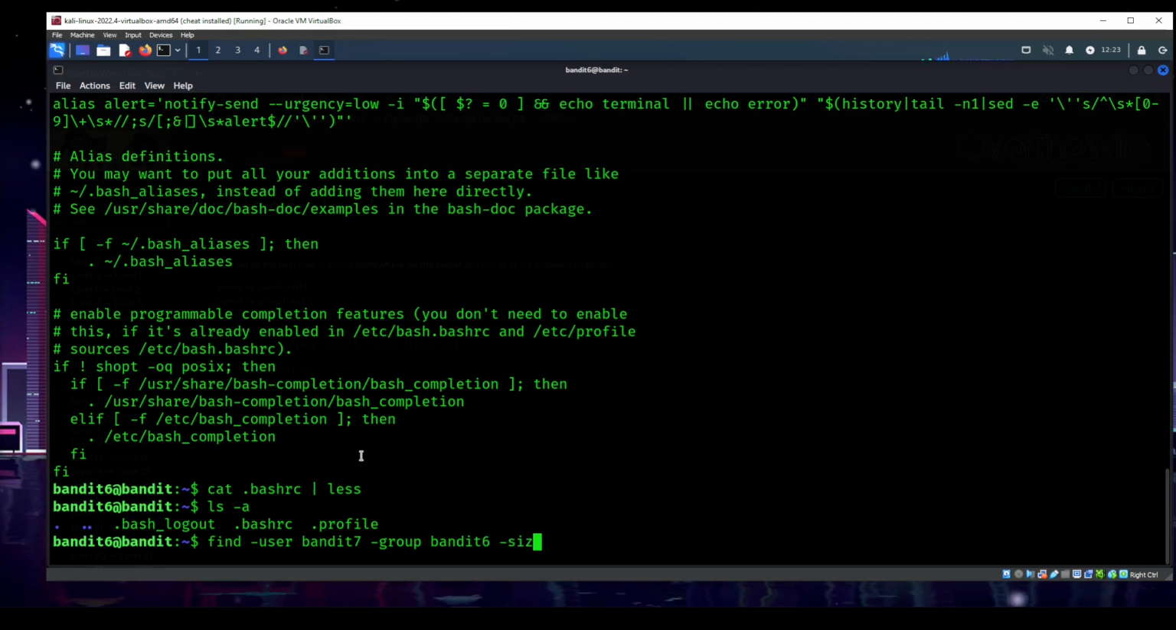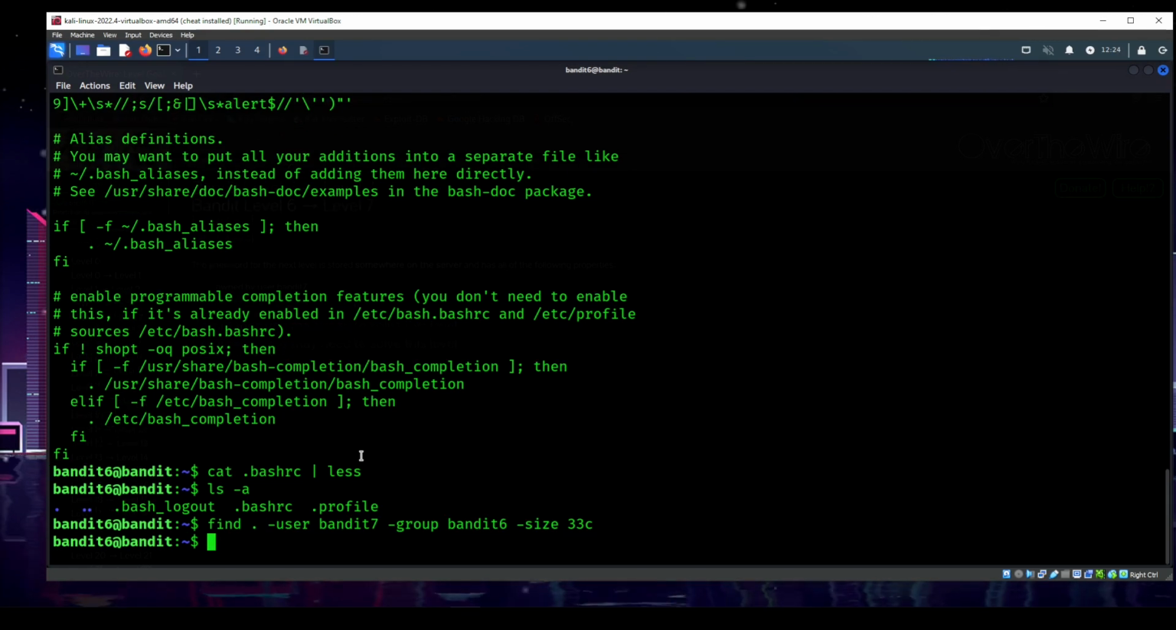And then last time we did size. So -size 33c, and remember, c is for bytes. It's not b, it's c. So let's go ahead and run that. And oh, we did forget something though. We need to specify where we want find to look. In our case, we could say we want it to look here, but it's not going to find anything here because we don't have anything in this folder.